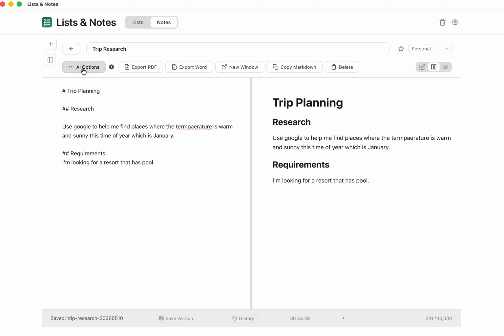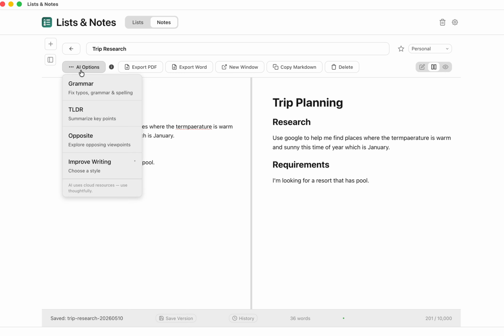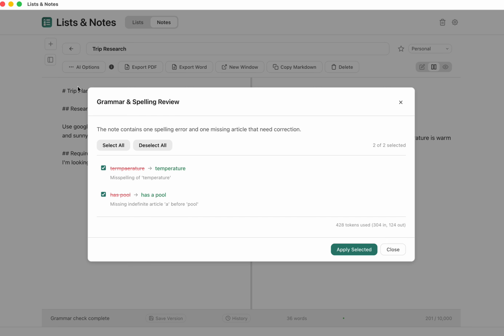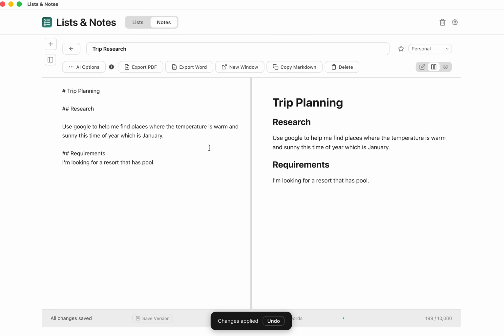AI options, so we could jump into there. Let's say AI options. First off, maybe we want to fix the grammar. So if I was to choose this, it's going to give you an idea of the tokens that you used. So how many tokens were used in sending and coming back as well. You can see it's automatically identified some options for me. So let's say I don't mind that it's not correct on that one, but I want to fix this one here. I can go ahead and apply selected.